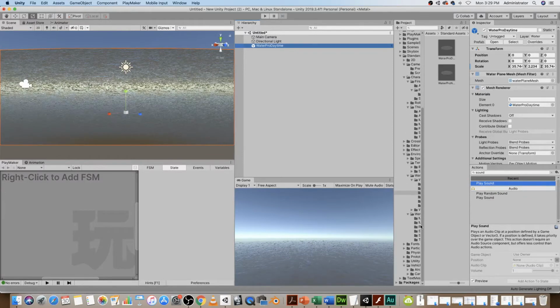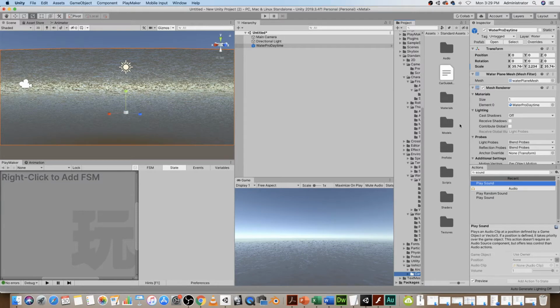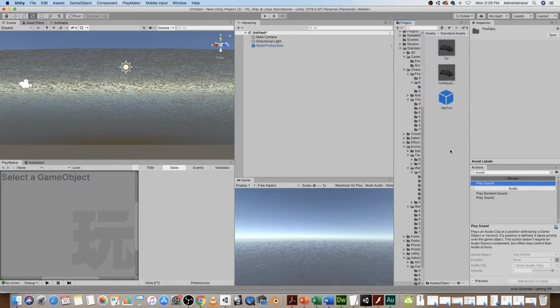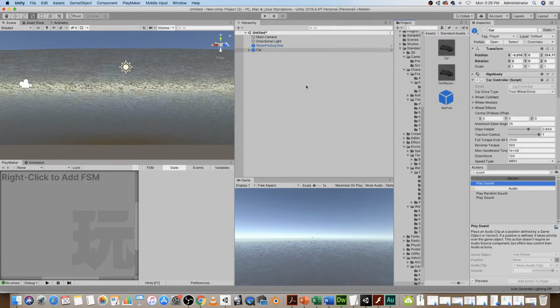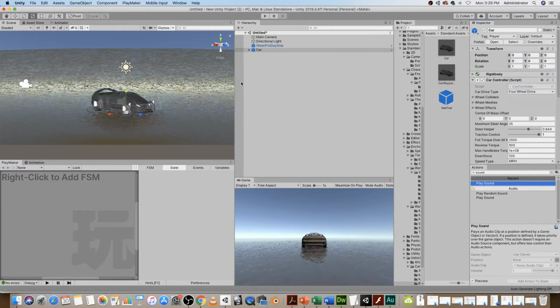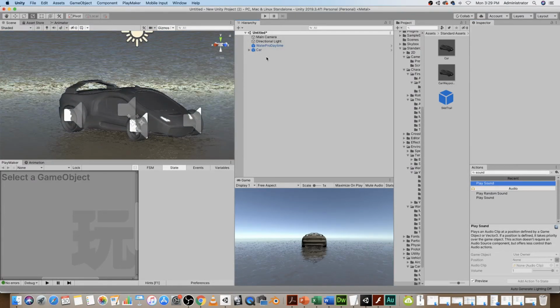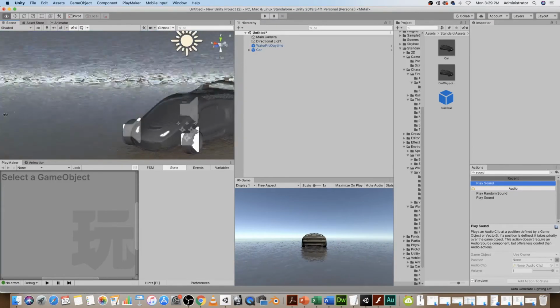Then I'm going to import the vehicle. So we'll start off with the car, and I'll show you the aircraft after that as well. So the car is the standard one. Bring that in, and we'll put him to 0, 0, 0. There he is. Not very exciting looking car, but kind of futuristic.